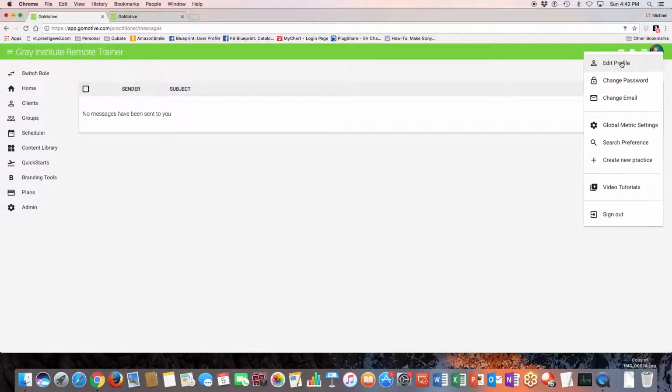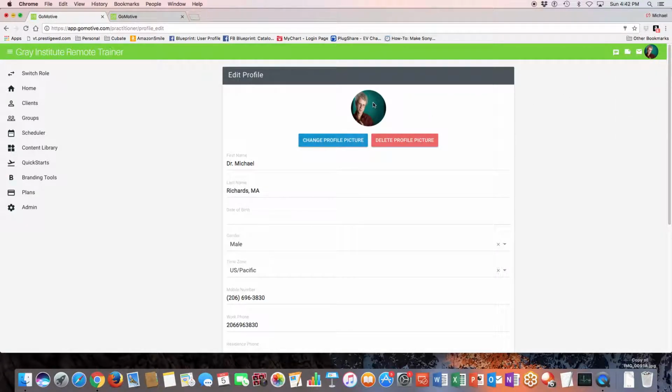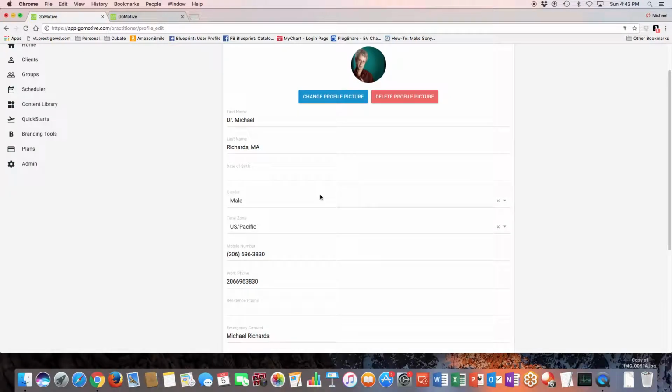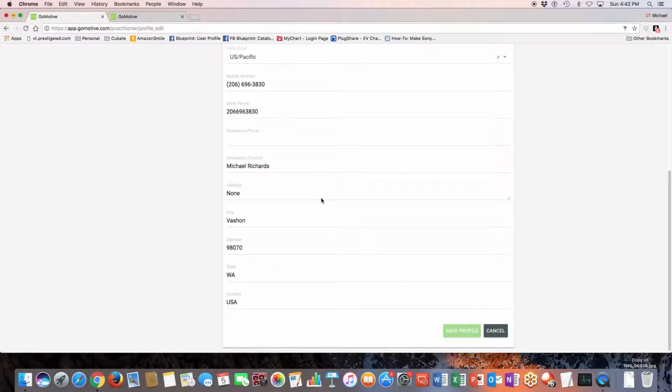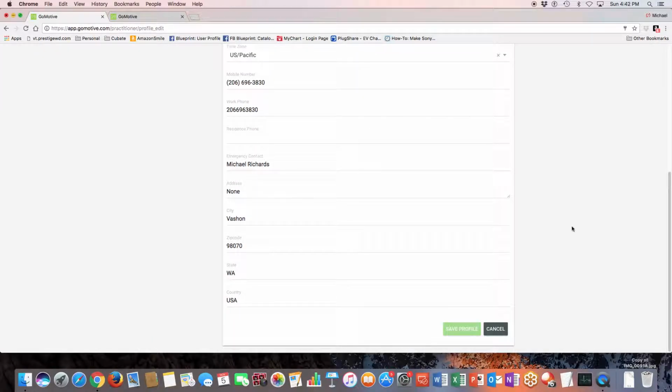So if you select that fourth icon and you select the first option to edit your profile, the first thing you'll want to do is add a profile picture. All your clients will see that with all the communications that you create. Critical step. Go through here, add your phone number and related information and save that.